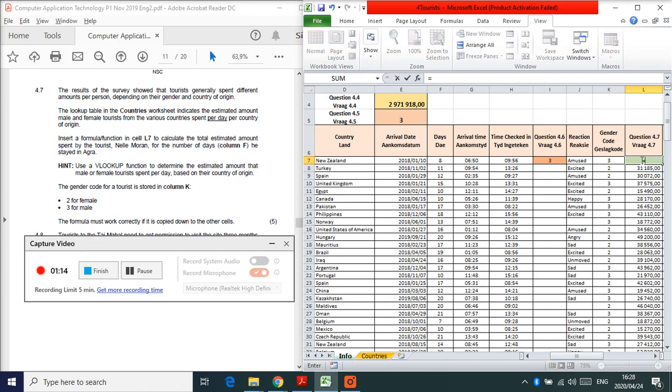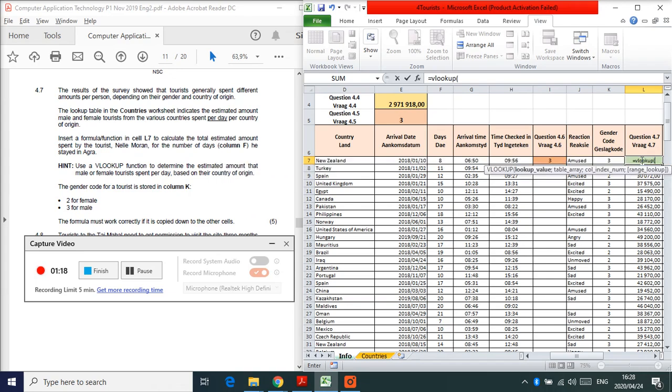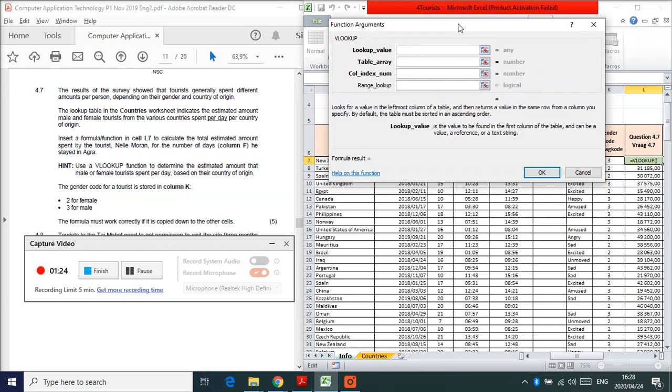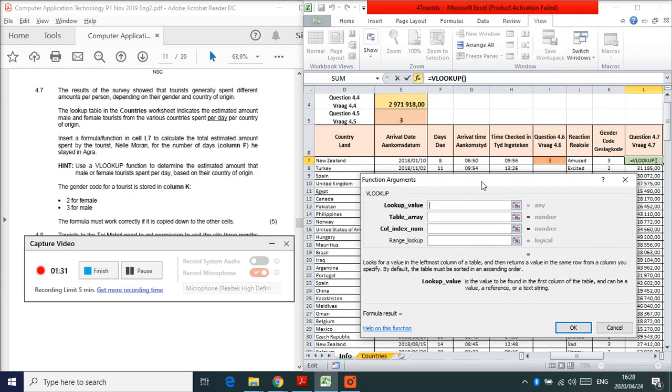Right, so first thing, let's get cracking. We might as well do the VLOOKUP function. It also says here, if we notice, that the formula must work correctly, so we have to make sure anything we put in here is based on what's in the columns, and it will get copied down. So let's have a look at that. Now first of all, the lookup value. What are we looking up? We're looking up the country that he's in. So this is the lookup value that we're going to look up, and then the table array.